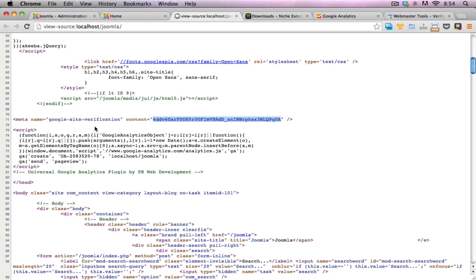And that's basically it. So that's how you install and that's how you configure the Google Analytics plugin for Joomla and get your Joomla site tracking with Google Analytics.